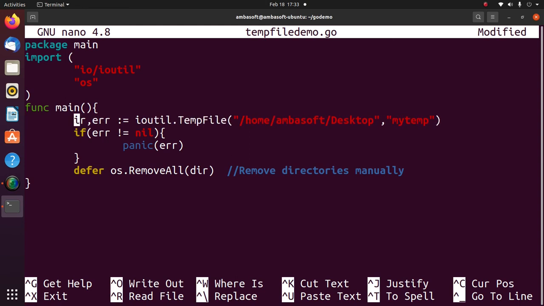So it also returns two handles. One handle is for the file and another handle is the error handle. Regarding the arguments, the same style of arguments will be applicable here. First is the location in which the temporary file needs to be created, and the other is the file name pattern. Here the pattern is mytemp. The same pattern and the same location we are using here, but this time we are creating a file, right? So once we create a file, we have to remove it manually.